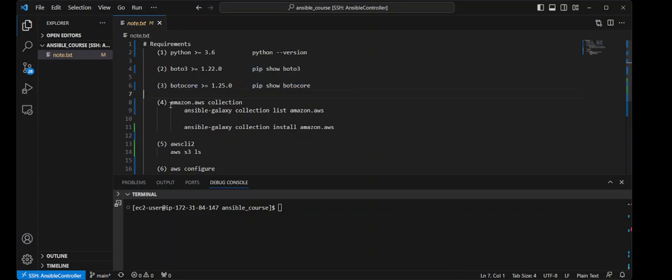And obviously, you also need the amazon.aws collection, which is an Amazon plugin that Ansible uses to interact with AWS. You can check if you have that installed with ansible-galaxy collection list amazon.aws. If you don't, you can use ansible-galaxy collection install amazon.aws to install the plugin. But of course, before you can install the amazon.aws plugin, you need to have Python, boto3, and boto installed.